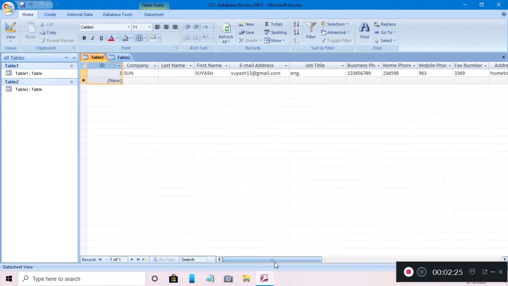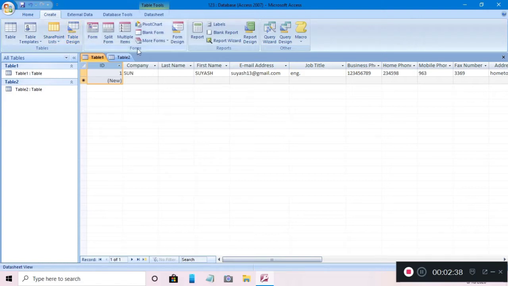So how are we going to create a form of this single record using the form tool? We will go to the Create option. Here you will find the Forms group. The first option available here is Form. Form is used to create and enter the information for one record at a time. So this is the form tool which is going to help us create a form of this data.